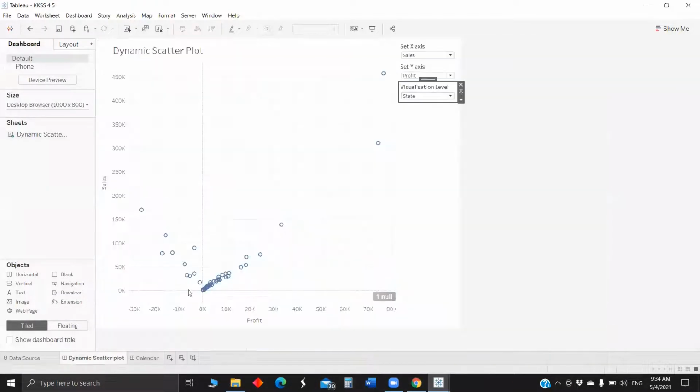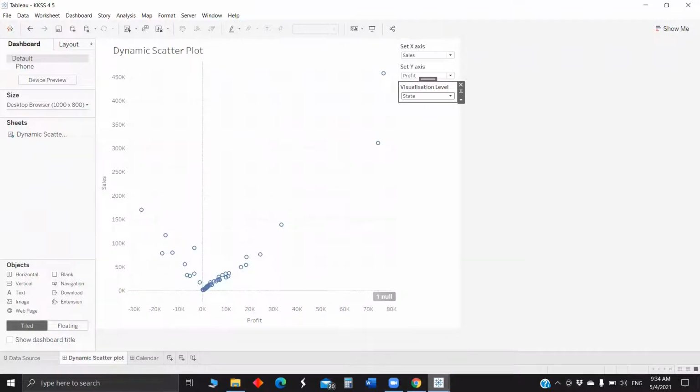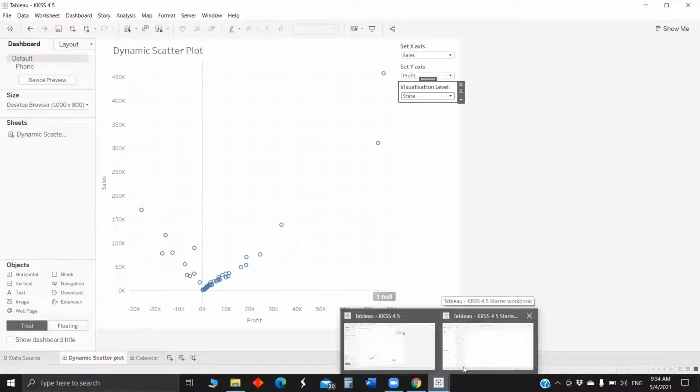So next one is nothing but the dynamic scatter plot. As I mentioned already, we'll have three parameters which we will use just to control the x-axis, y-axis, and the level of view, like in which level you would like to view. So it's nothing, just a simple scatter plot followed by three parameters and calculated fields.